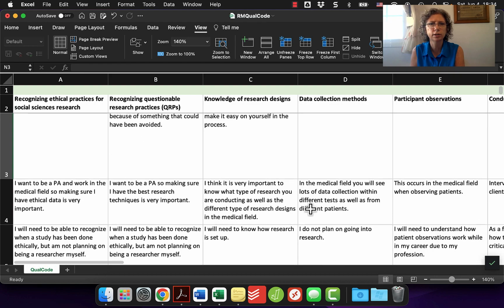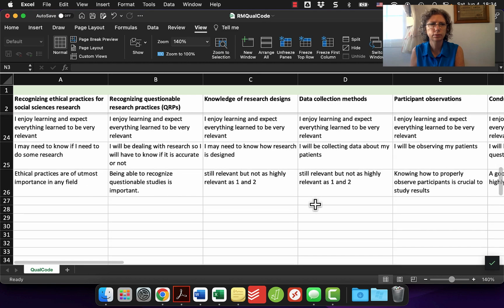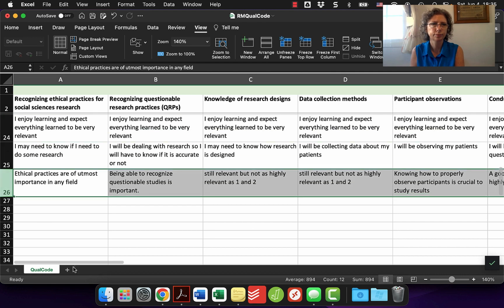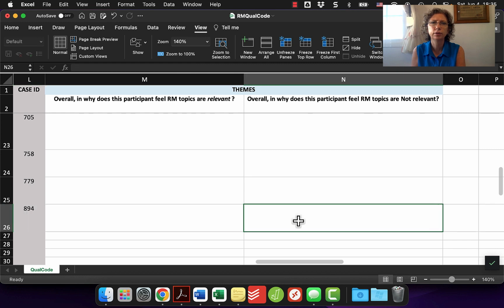Some are very wordy and some are not, all the way down to about 24, because there are 2 header rows. So 24 cases, and you're gathering the themes for each one of those cases. Again, you're just looking through what you feel that participant is trying to communicate about how they feel, their experience with research methods topics being either relevant or not relevant.